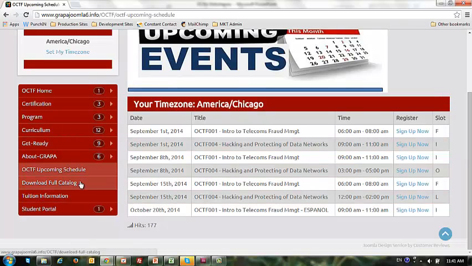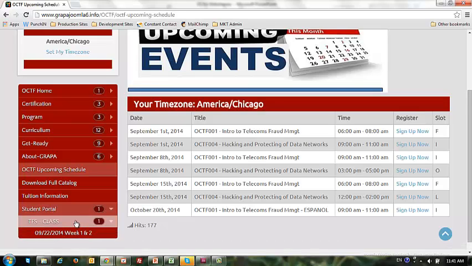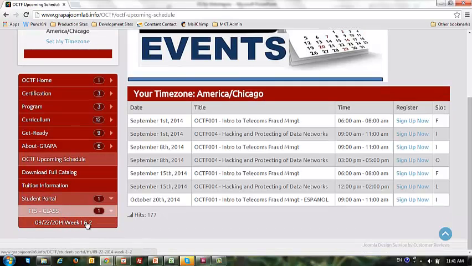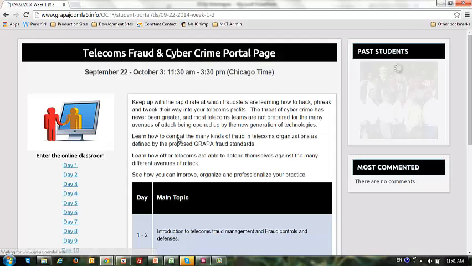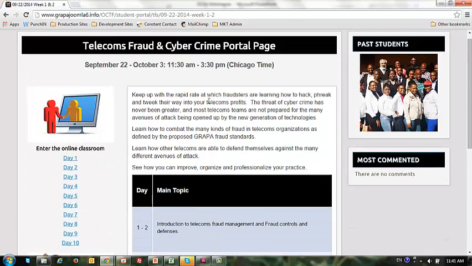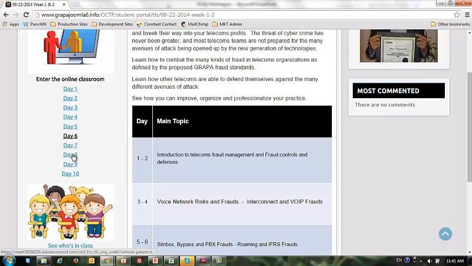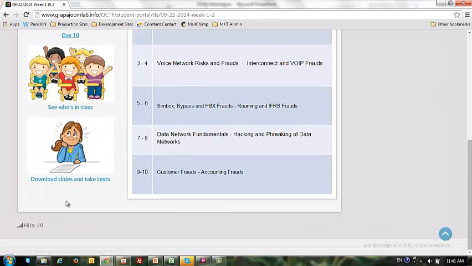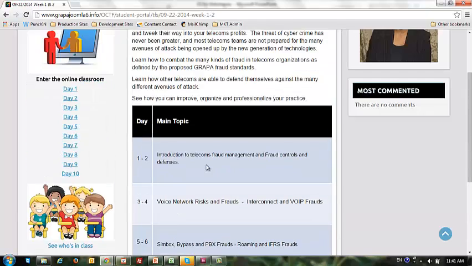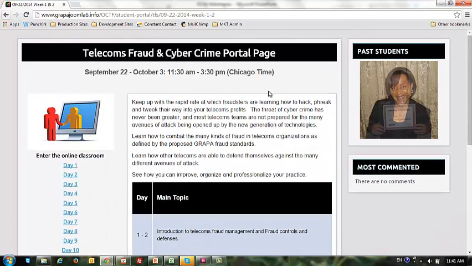So here you can download the full catalog. Here's tuition information, and this is important, the student portal. This lists the active classes, and this is where the students will go. They'll enter the student portal, and it gives a course outline, and this is where they can enter the classroom, see who's in the class, and download their slides and take the tests.